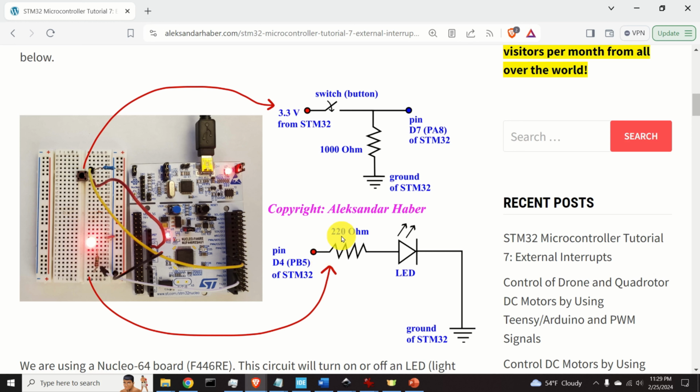Then we have a 220 ohm resistor that's used to limit the current through our LED, and the end of the LED is attached to the ground of the STM32 microcontroller. Here's the summary of the working principle of this circuit and the interrupt function.